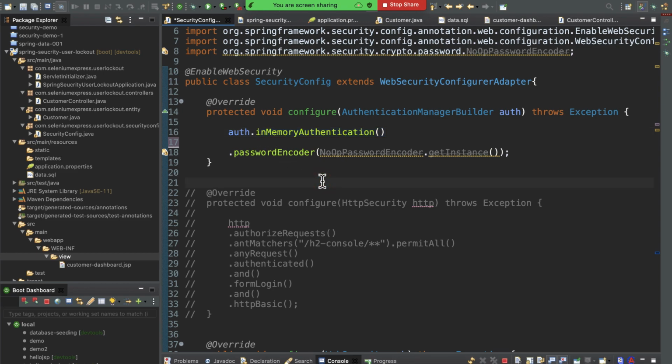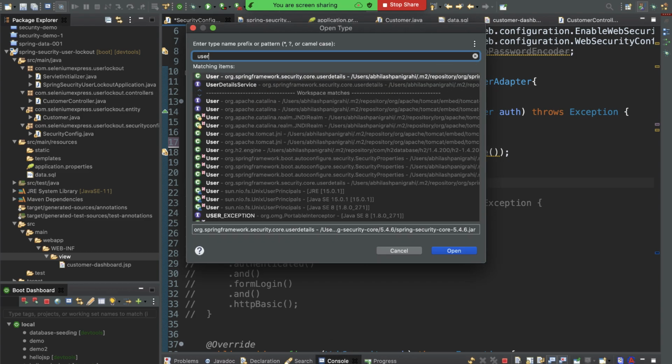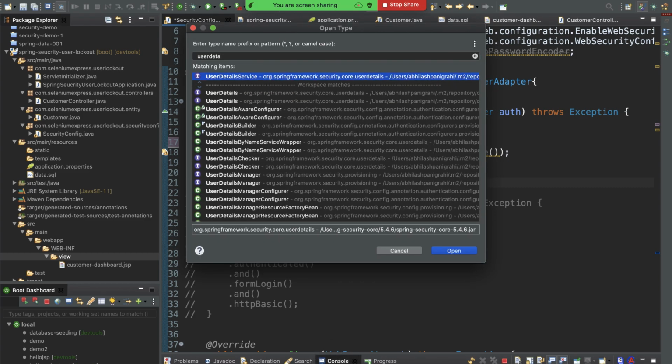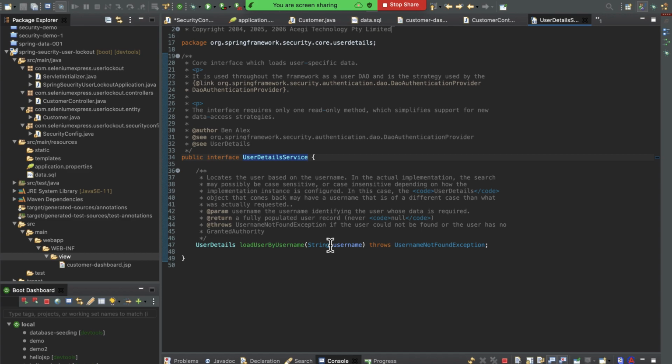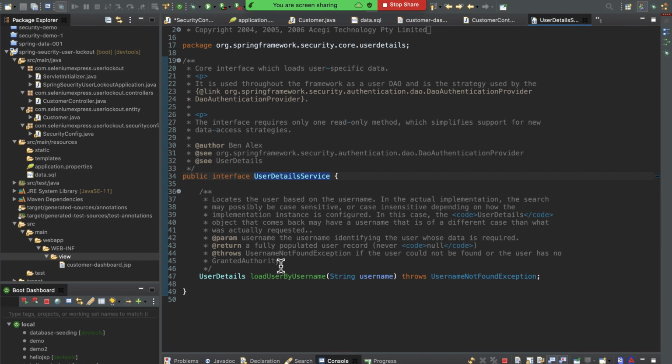The loadUserByUsername method is there where? In the UserDetailsService, yes, correct. So inside the UserDetailsService, we have the loadUserByUsername method. We can create our own class, implement this interface, then override this particular loadUserByUsername method, and we can basically load the user from the database.